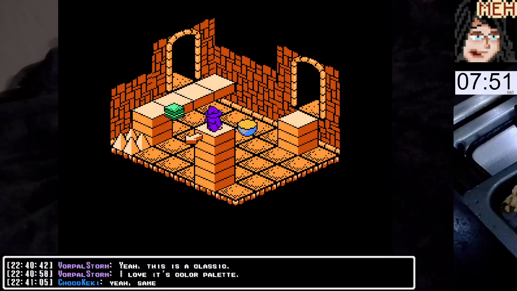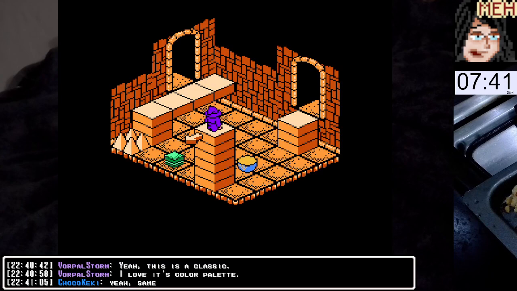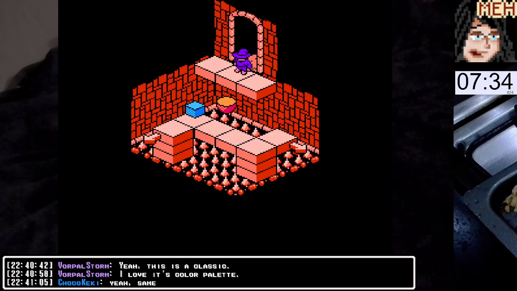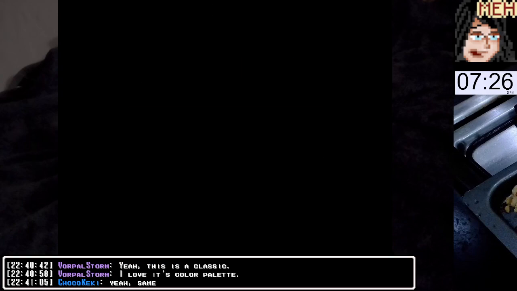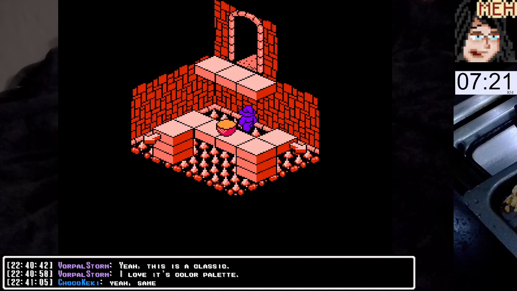So, let me see. I should probably experiment with the potions more as well, because I think this one gives you invincibility, this one clears the room of enemies. I don't know what these ones do, if they do anything different. Oh, I see where I am now. It's just a thing for backtracking. But do I want to backtrack? Because it seems to me like there's probably more stuff that I have left to do in this direction. I don't know. I'm assuming. I really can't say for sure.